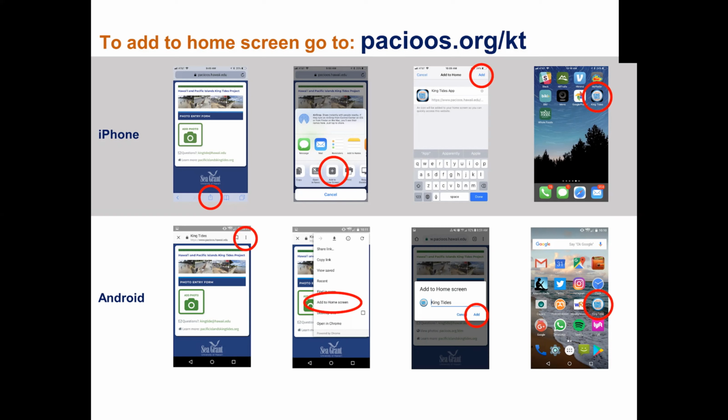When you click that, a small bar will pop up with an option to name your shortcut. You can change the name if you like, but I will keep mine titled as King Tides. Now click the Add button. A note should appear at the bottom of your screen in small print that says King Tides was added to your home page. Now exit out of your browser to your home screen.